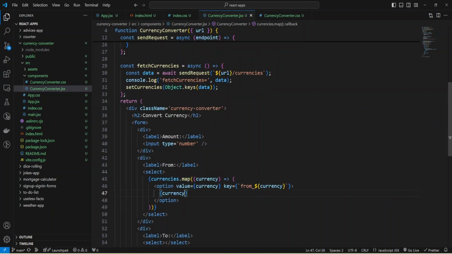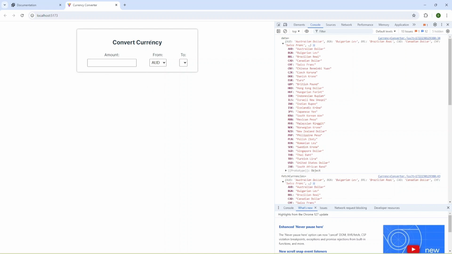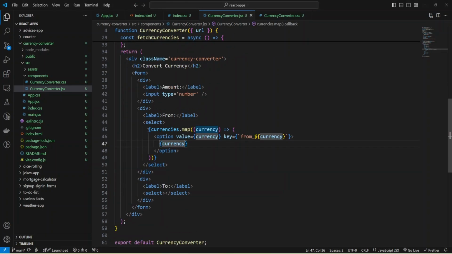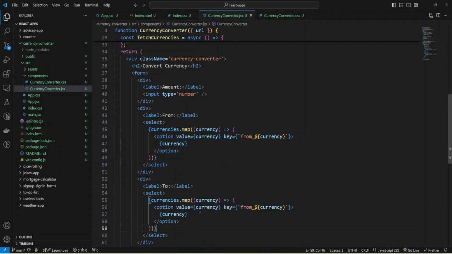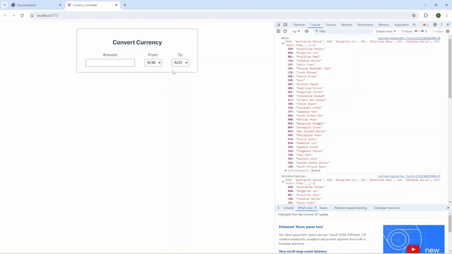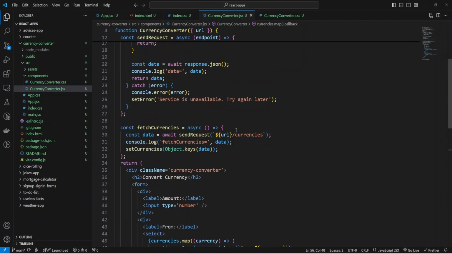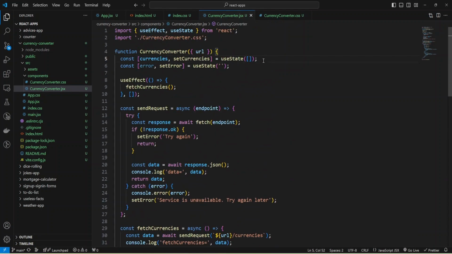And let's check what we have. As you can see, we have our from, and we have a list of currencies, and I'm going to copy paste this code and use it inside the to select, but change here instead of from, I need to. Let's check again. And as you can see, we have two options.